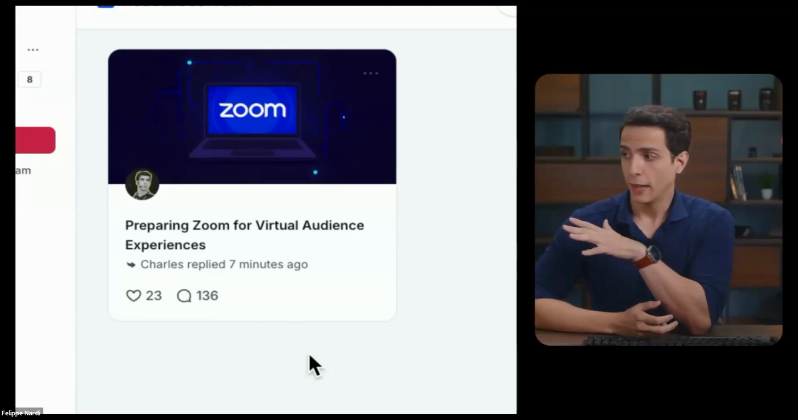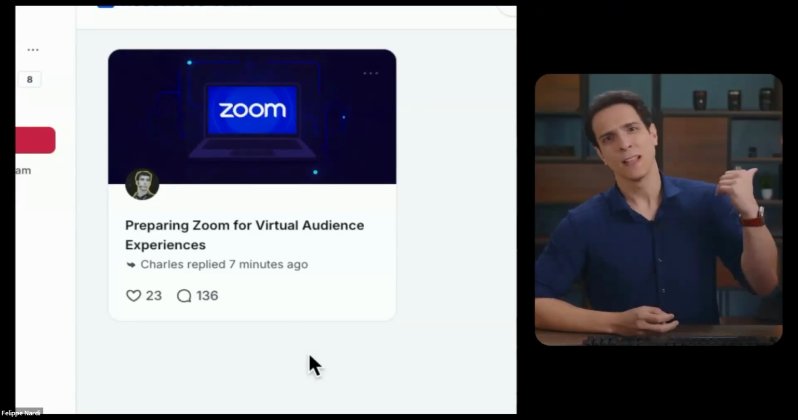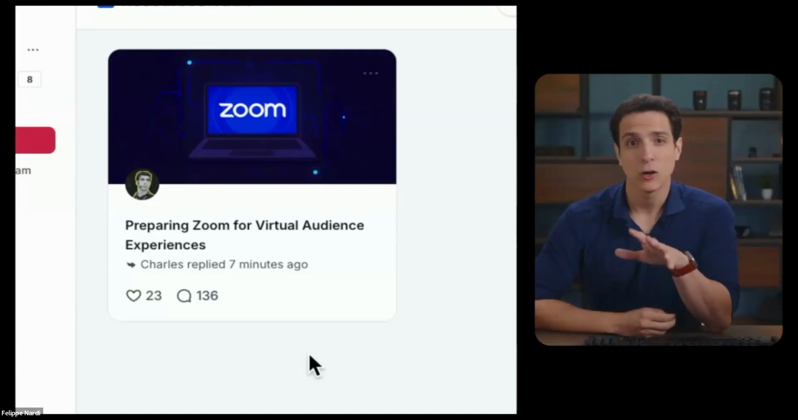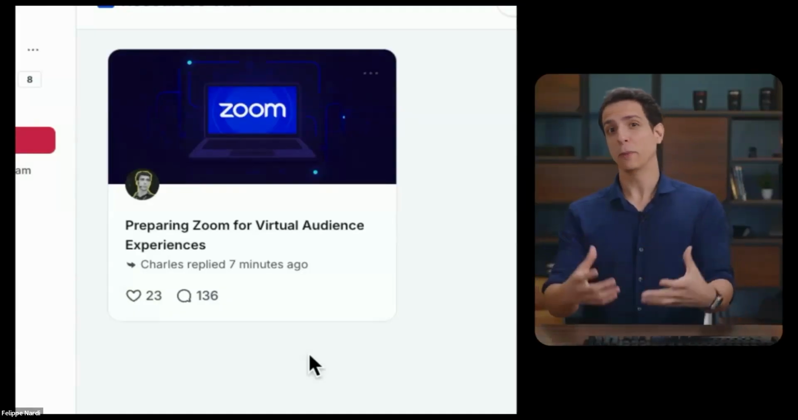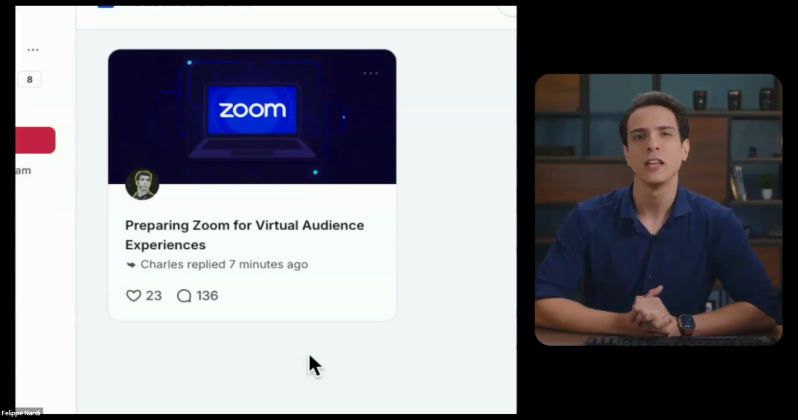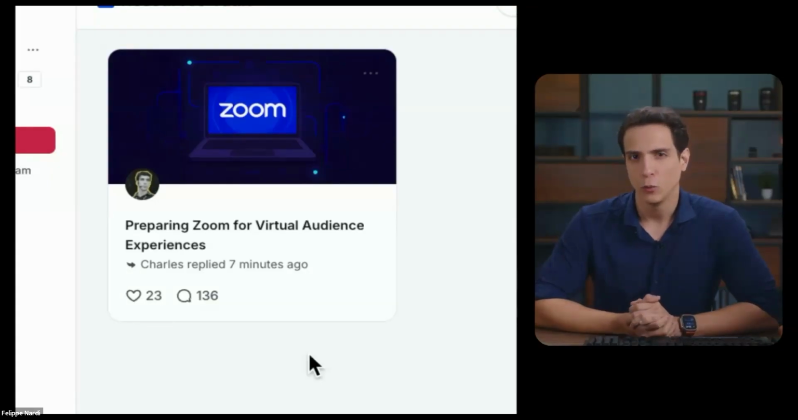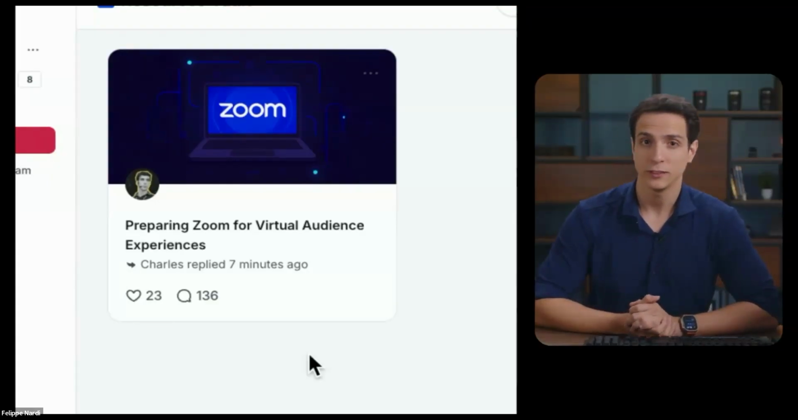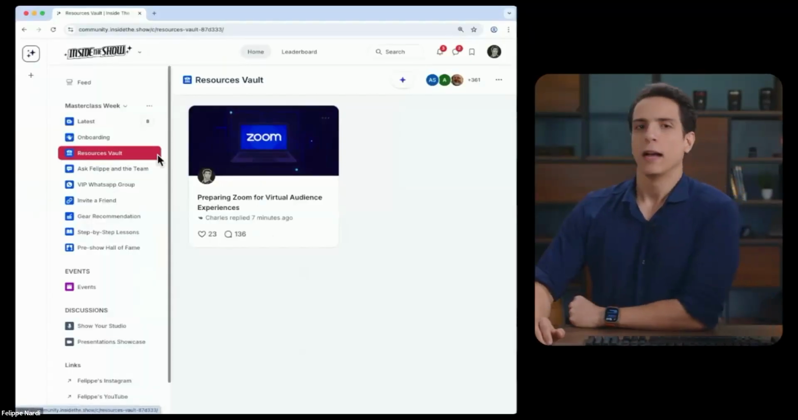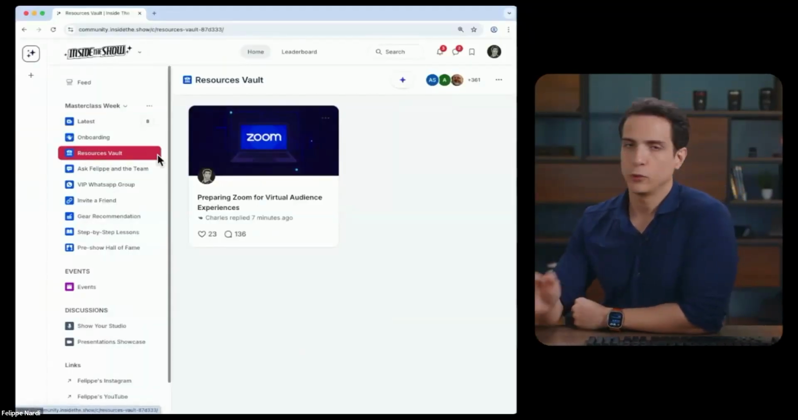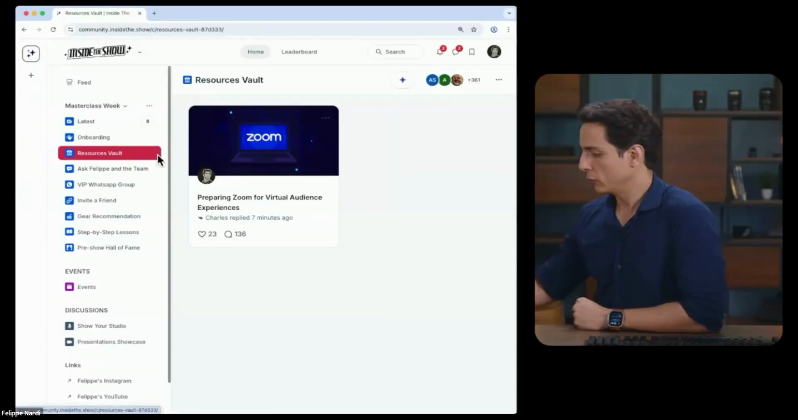This is the guide to prepare Zoom for virtual experiences because, as I just said, these platforms are optimized for meetings. This was made for the meeting industry. So you need to adjust a few things in order to really create something for a presentation. So that's what you're going to do. You're going to go to onboarding and you are going to do that.